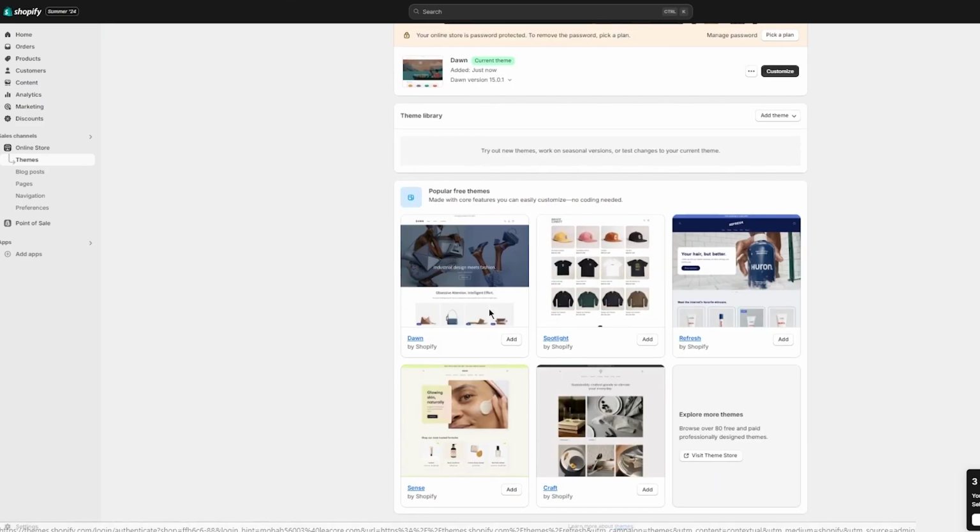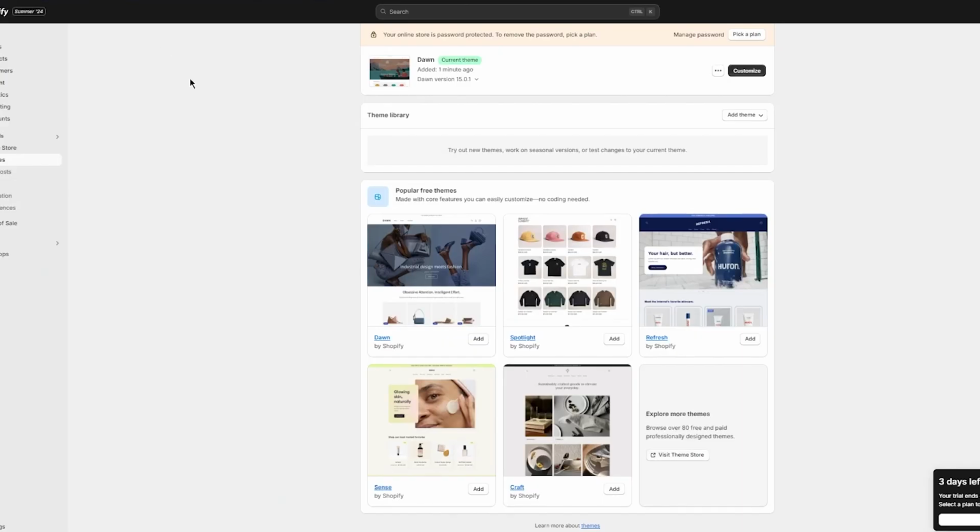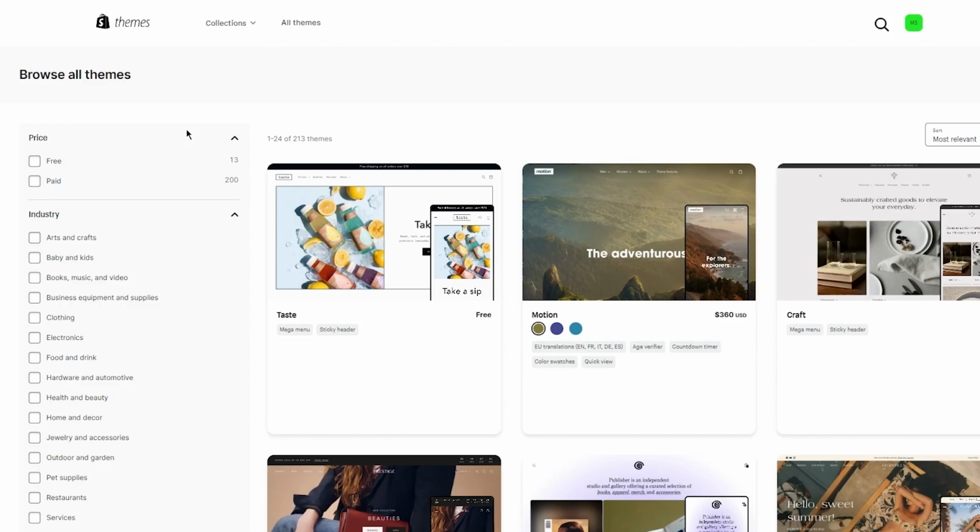Over here, down below, you could see popular free themes. There's a lot of them. There's Dawn, Spotlight, Refresh, Craft, and Sense. Now these are the free themes, but you can get more. You can browse over 100 free and paid themes. For that, you can visit the theme store and find a decent theme that you think will work best for you. There's a lot of different themes. They could be funky, they could be simple, they could be minimalistic, a whole lot of them. There's 13 free themes and 200 paid themes.